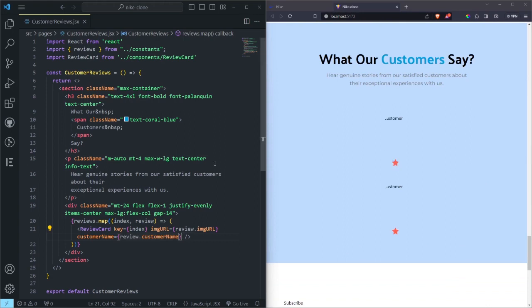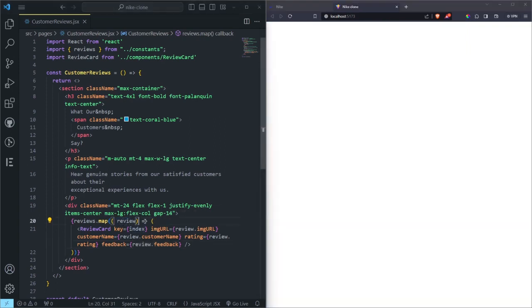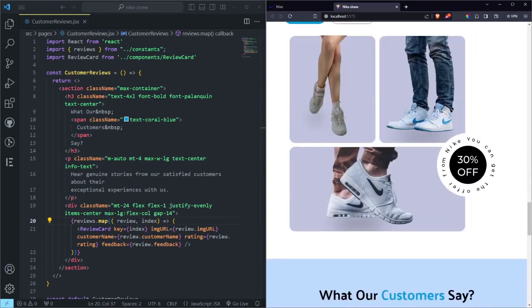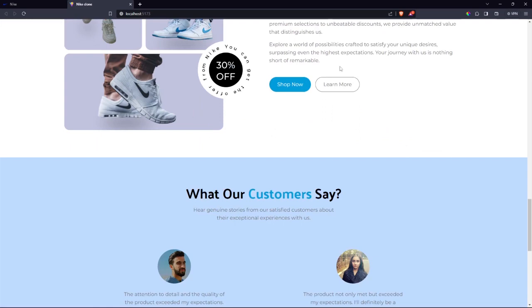Let's see if we have those appearing. Not yet. Let's add the rating to be review.rating like that, and then we can do feedback. The feedback is going to be review.feedback like that. So you have the review and then you have the index. Let me refresh. You're supposed to get them. Let me see. Now we have those. We have the images of the reviewers, we have their feedback, and then you have the name, and then you have the review. So let me expand it. You can see it's appearing here.